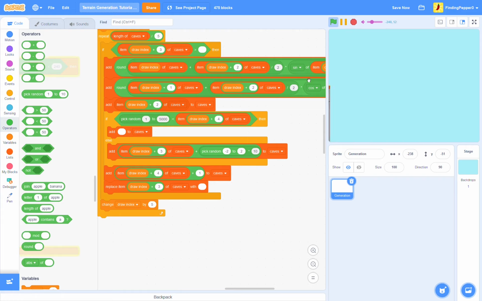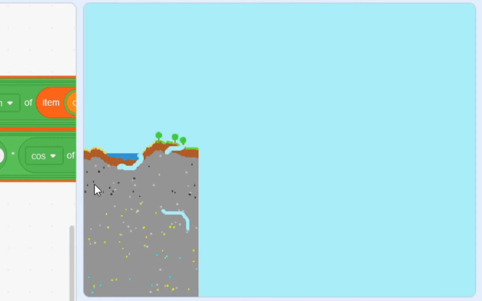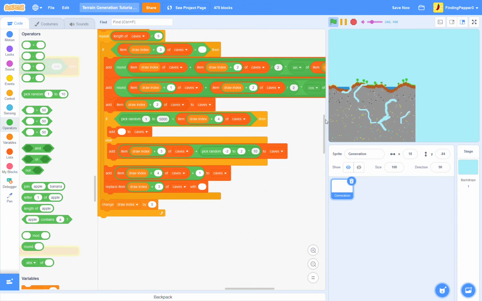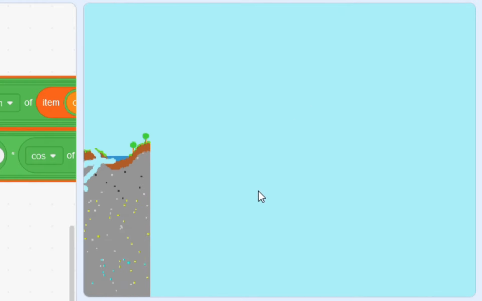Okay, let's run that. So there we have a cave, and it ended. We have another cave, there it ended. Making this 5,000 a bigger number will make it a lower chance of ending. So 8,000 will mean they won't end as much. They'll be longer caves.